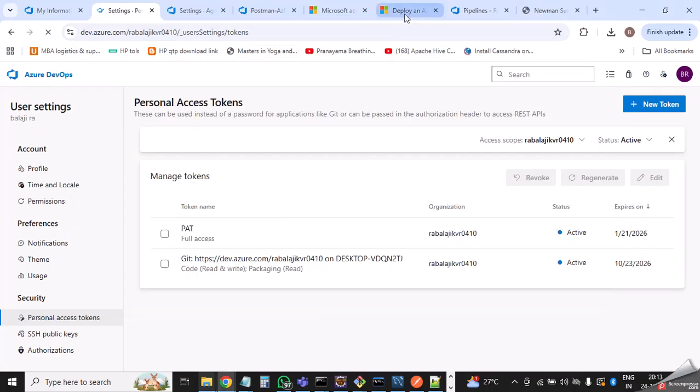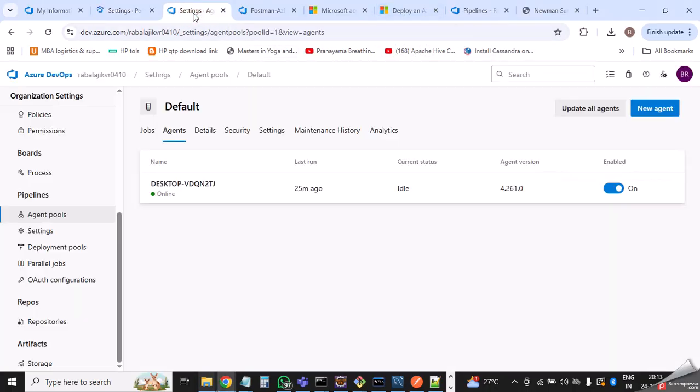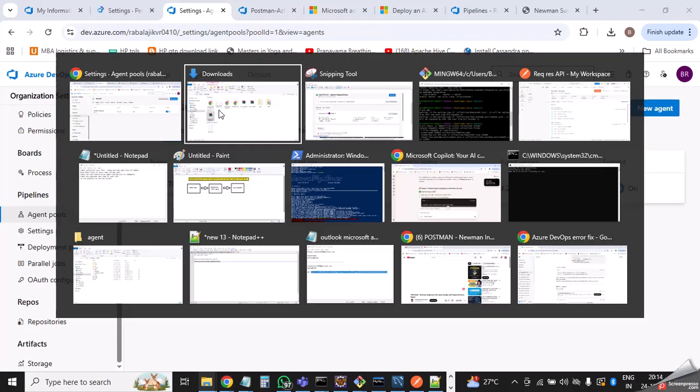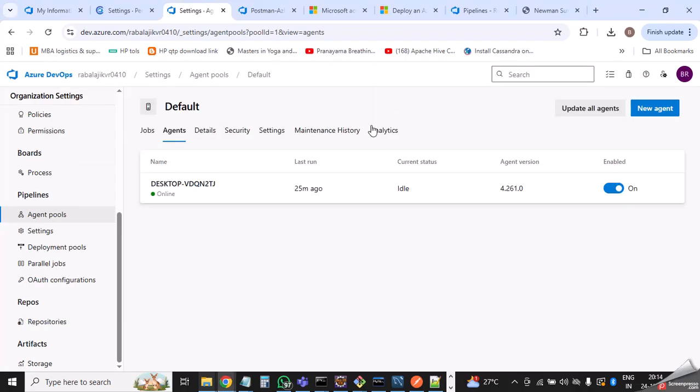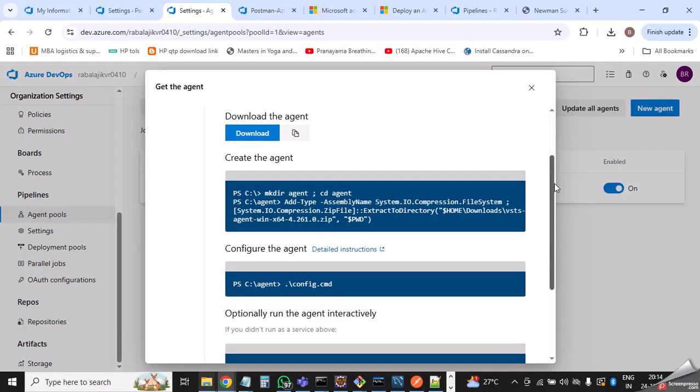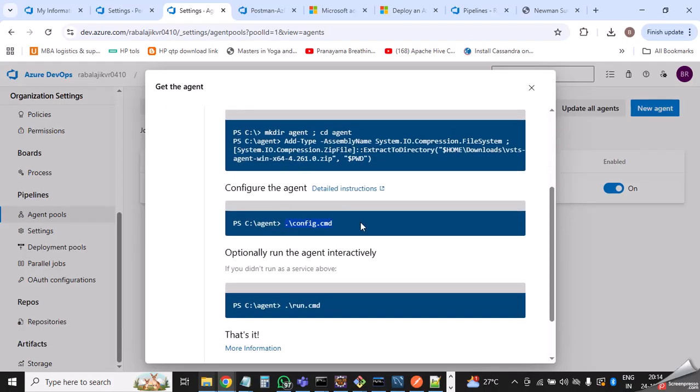config.cmd command. Okay. I believe we were under this particular screen only. Yeah. So here, while doing this configuration, you have to give that personal access token, and you can run the particular self-hosted agent as a service. One such option will come, so you can say yes and continue further.